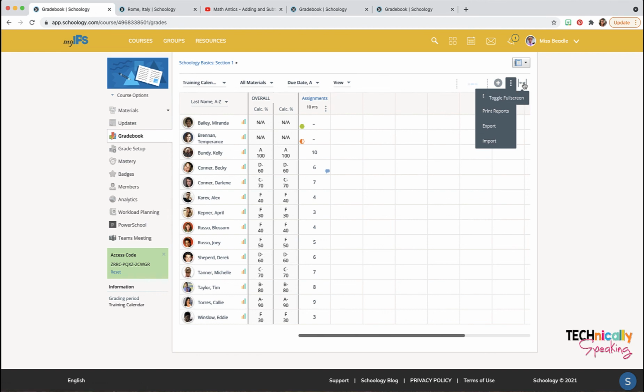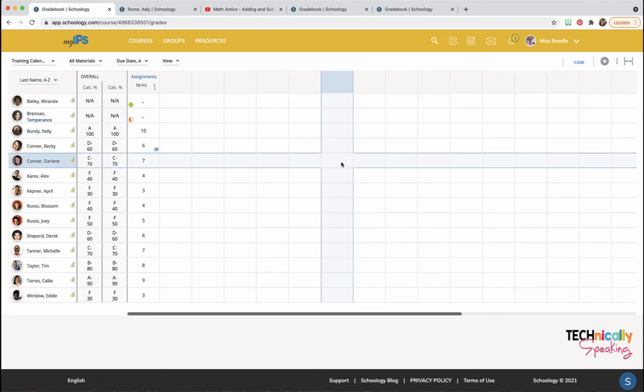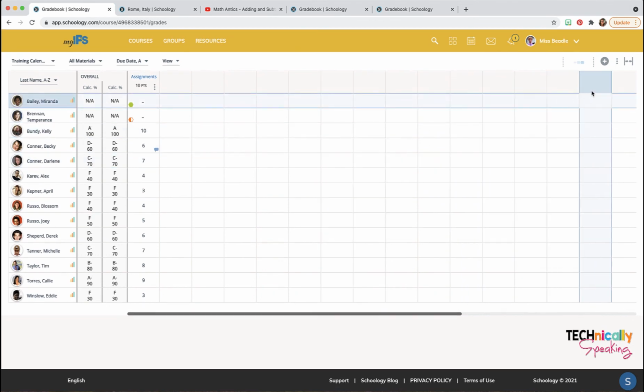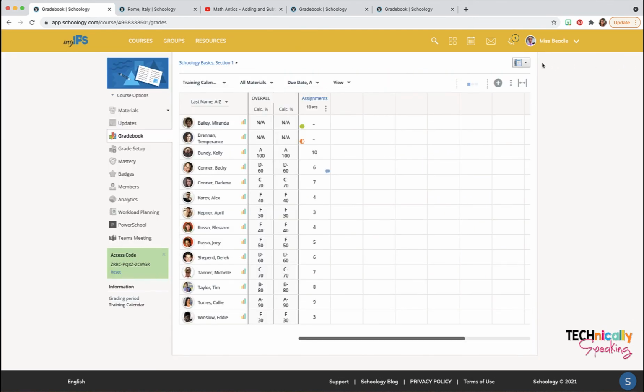This little feature just allows you to toggle to full screen, so it gives you a little bit more room when looking at your gradebook. And then you can use this and you can toggle between your classes. So it just lets you jump from gradebook to gradebook without having to go into course, then click on gradebook again.